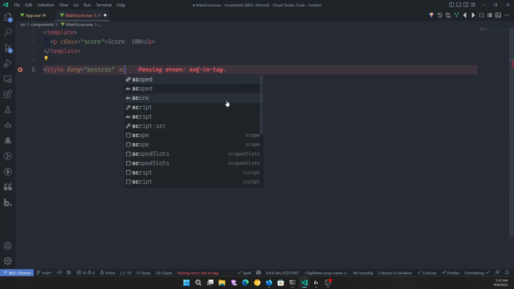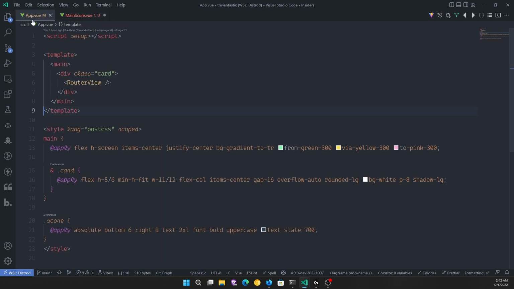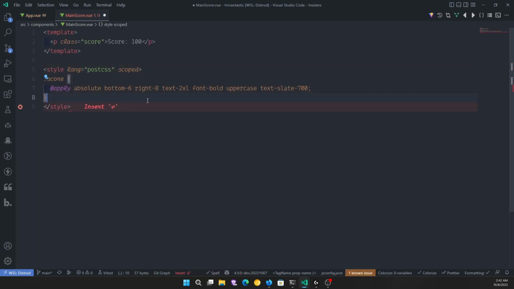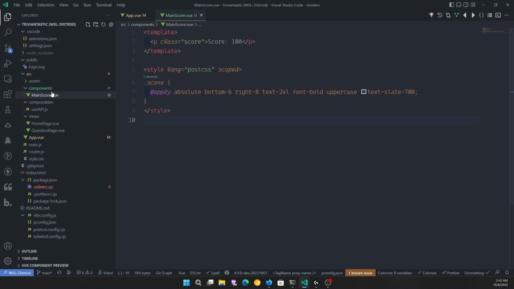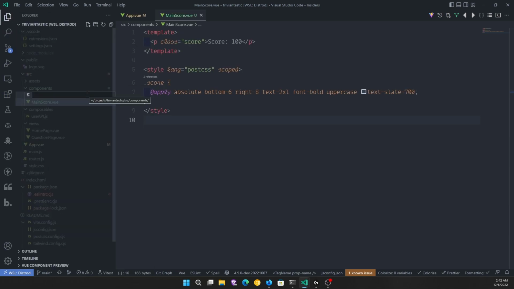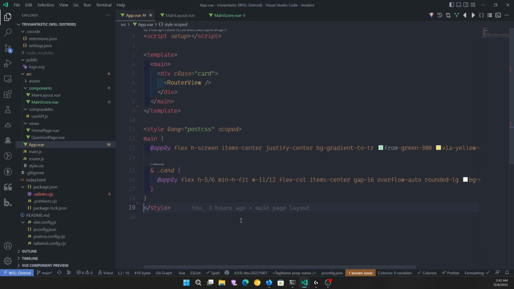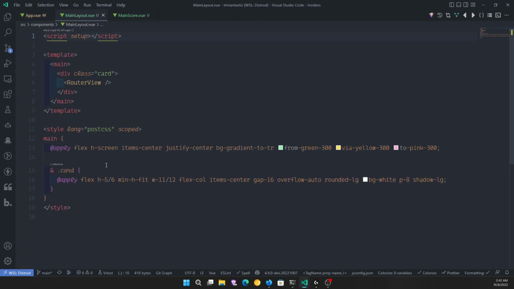Copy. There you go. And we will move the score thing to here. Boom. Then we'll create another one, and this will be main layout. This will pretty much be whatever we have in our application view. So let me just copy the rest and put it there as it is.